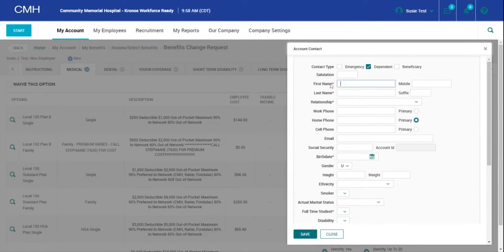For this, you notice that there is a red asterisk. That's required. So for this, my test person is Susie Test, and I'm going to name the spouse John Test. You need to also choose the relationship, and in this case, it's husband. Then you need to assign a social security number. That's also mandatory, as well as the date of birth. The full-time student status is also mandatory. When you have filled in those fields, you need to click Save.